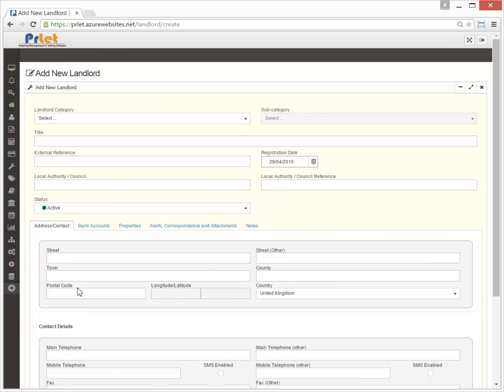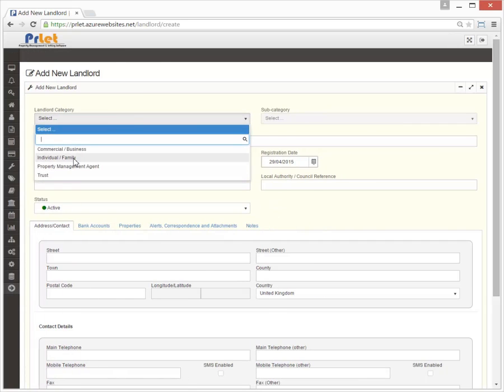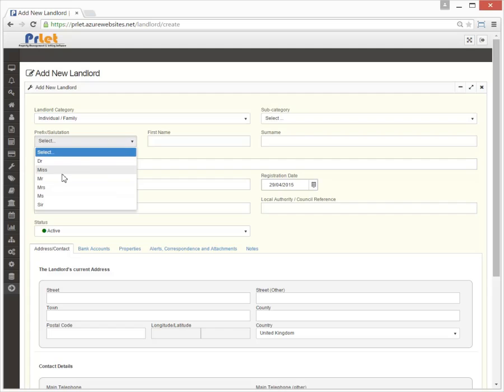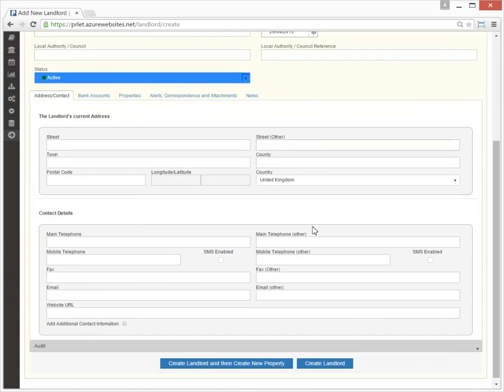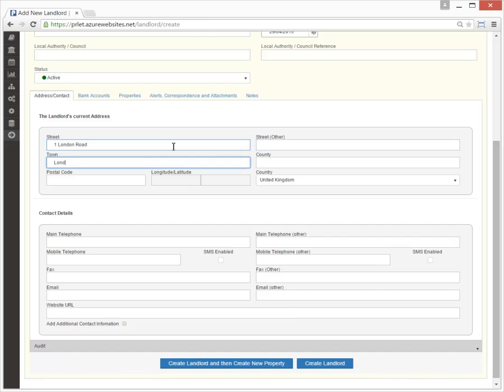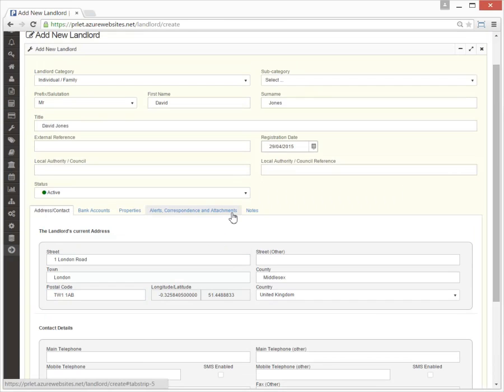I'm going to maximize the screen, select the type of landlord. In this case, it's a person, and let's give this individual name. Let's call him David Jones. I need to give the landlord the current address. And let's save that entry.